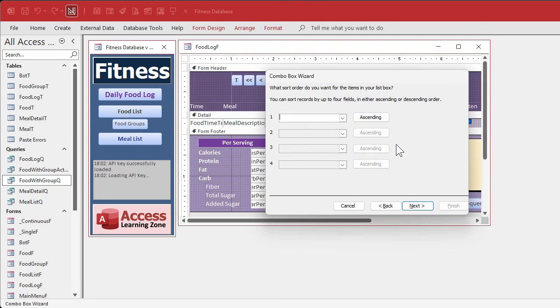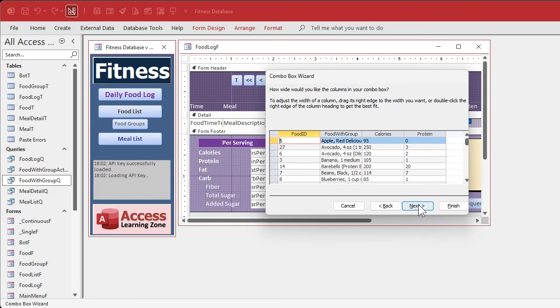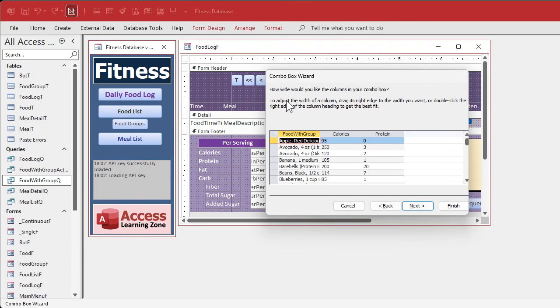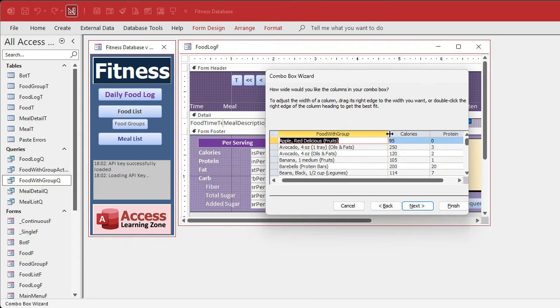Okay, next. What do you want to sort by? Well, let's sort by food with group. Next. I'm going to hide the food ID. Remember, if this is based on a query, you don't get the little box here that says to hide the key field. Make this as wide as you think it's going to need to be. I like to take a look at some of the data just to make sure. I think that's good. Yeah, some of that's really long, but that's okay. All right, good enough. And let's shrink these up. That just sets the column widths in the combo box. This is what it looks like when it's open. We can make it shorter, narrower while it's closed.